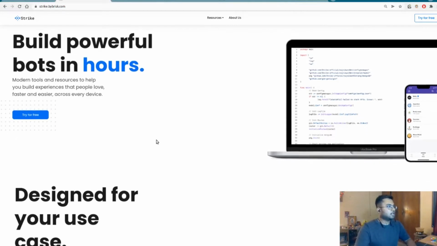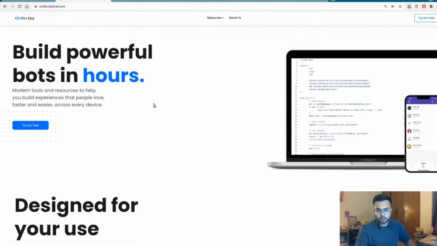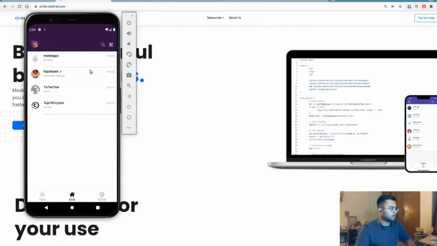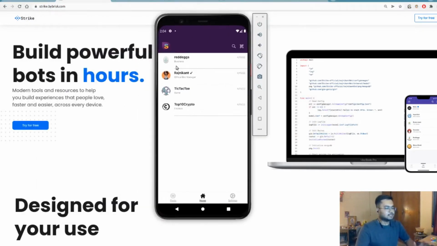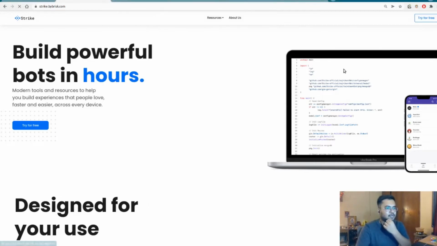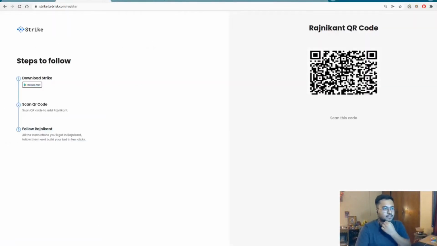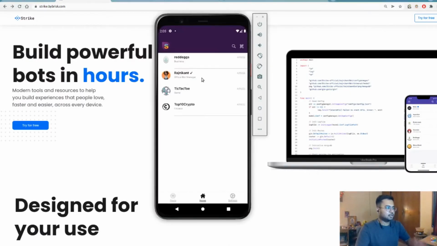So let me first open up my Android emulator and show you how we can do that. This is how the Strike platform will look on your mobile. You have to go to the Rajnikant bot. This is our bot manager. To get the Rajnikant bot, you can come here, click on try for free, and you will find the QR code for the Rajnikant bot. You can scan it, and you will have the Rajnikant bot on your phone.